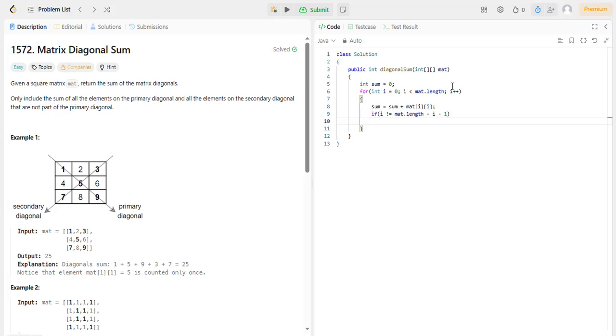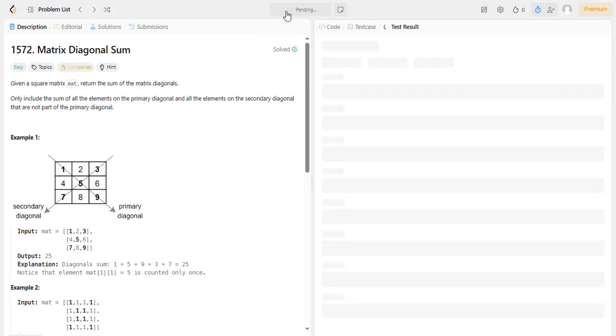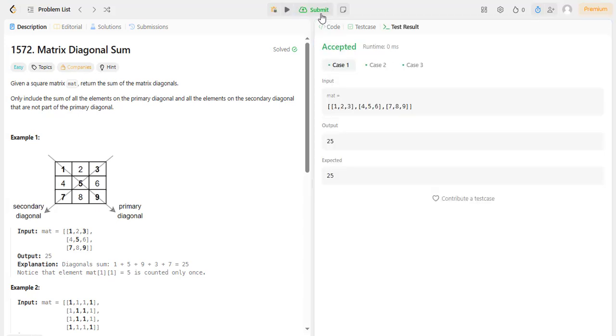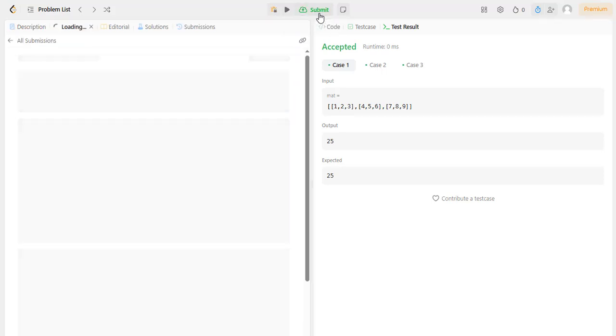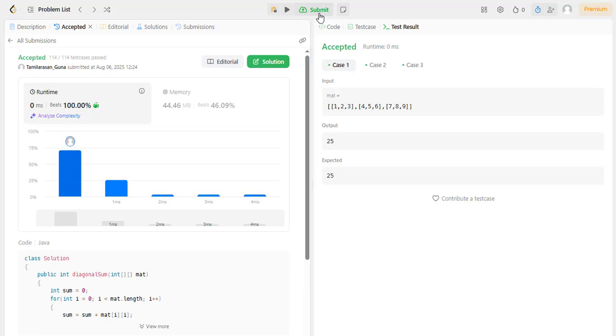If this condition is true, the element is not present in the primary diagonal. So I'll give sum equal to sum plus mat of i, mat dot length minus i minus 1. That's all. Finally I'll return my sum value. Let's run the code now. Yes, it passes the test cases. Let's submit the code. Yes, it passes all the test cases. That's all.